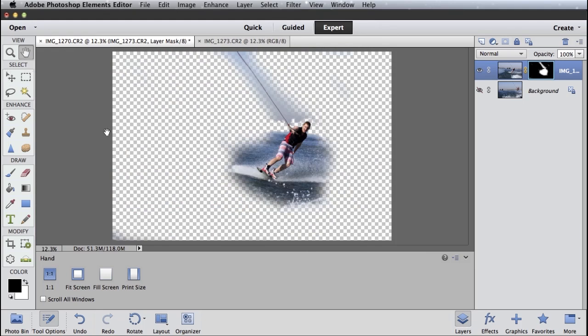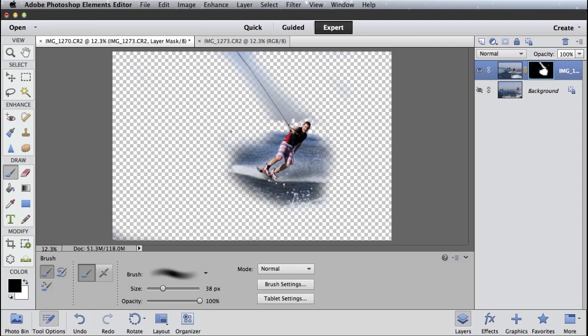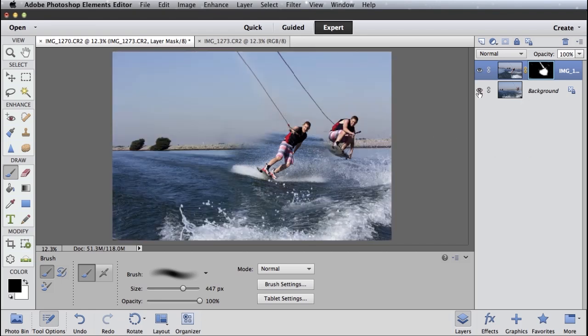I probably want to clean up around, make my brush a little bigger, clean up around the rope a little more, just to sort of fade that down. Okay, so now that I've done that, I can reshow my background layer, right, the original part of the image. So there's that shot, the first shot we had of Andy jumping, and now we've got this other shot on top of it where he's just riding the wakeboard.